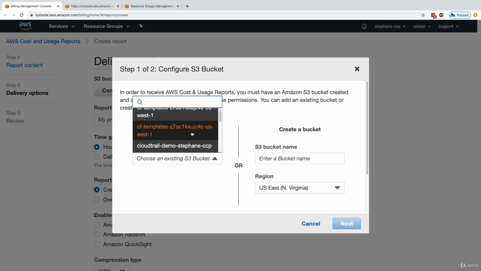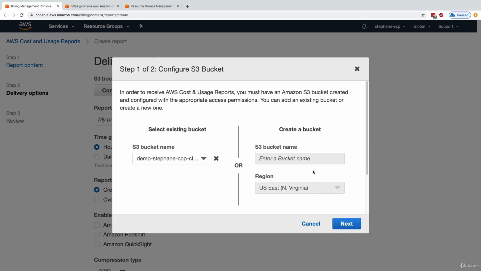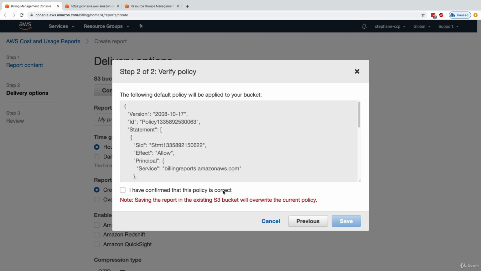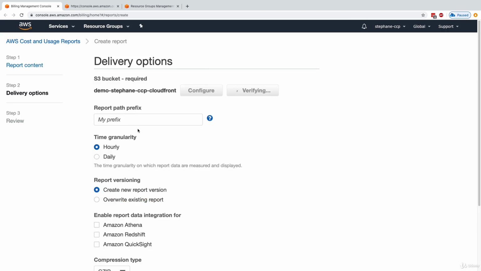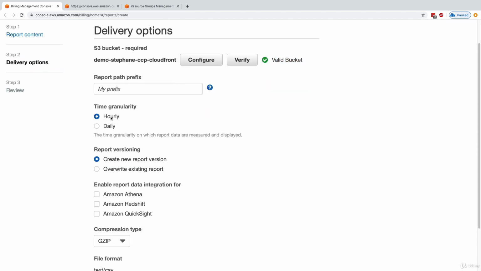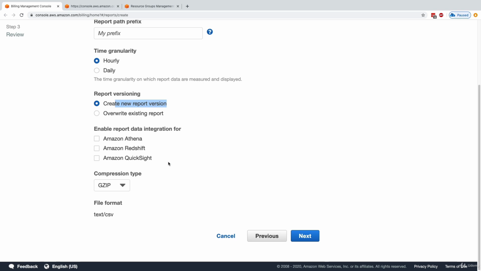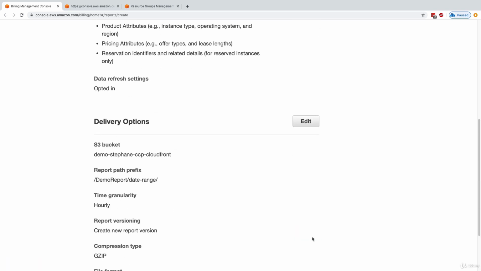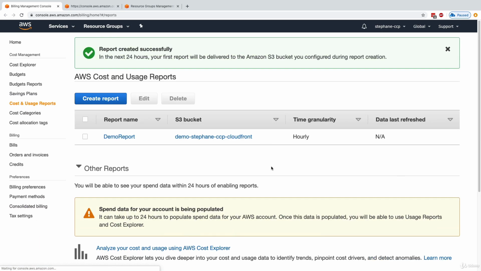So I would select a bucket I have, for example, my demo CCP CloudFront, who knows. And then I'll click on next. I will say yes, I will allow the billing report to write to my S3 bucket. Click on save, and then I will say, okay, this is a valid bucket and it works. I want to get hourly data. I want to create a new report version, and maybe you want to enable report data integration. I'll click on next and then click on review and complete, and this will deliver to me my billing reports, my cost and usage reports directly into this Amazon S3 bucket.